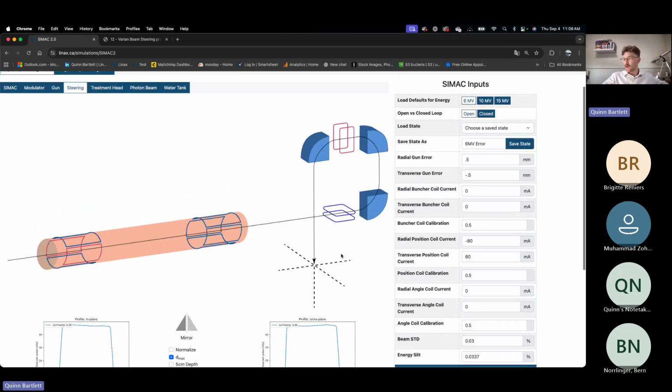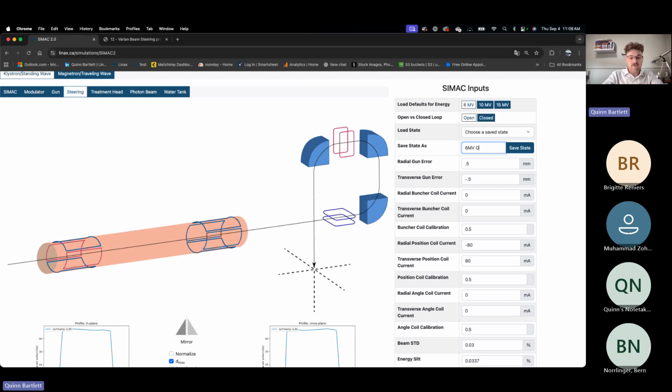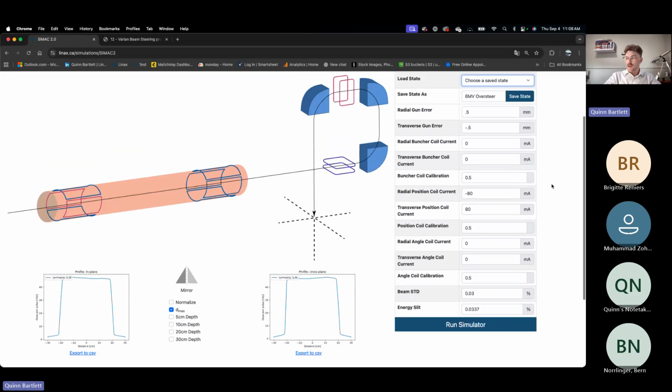And so this is good. We can call this now our 6MV oversteer, and that's great. We can save that, and then in our load state, we can confirm that oversteer is still there. Then we can do some more fine adjustments. Obviously I have the golden numbers in front of me of how to get us back. But this is where you really have to play around and go back and forth between values to find out which current is going to get you back to your highest form of symmetry.